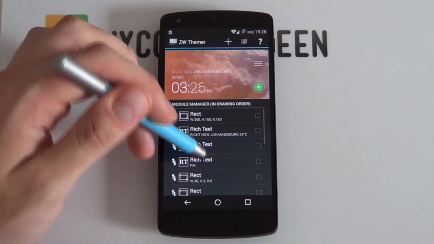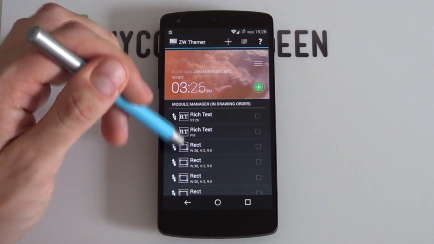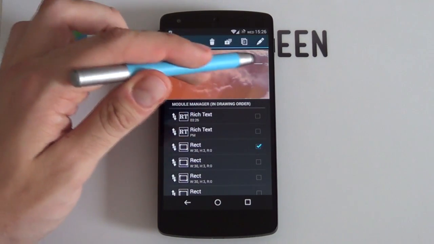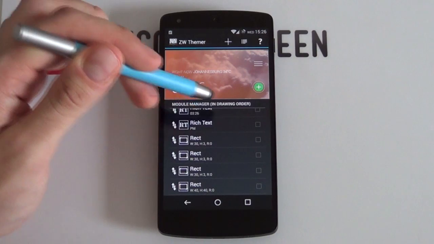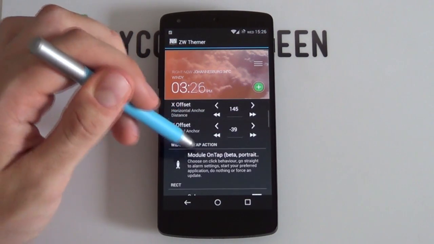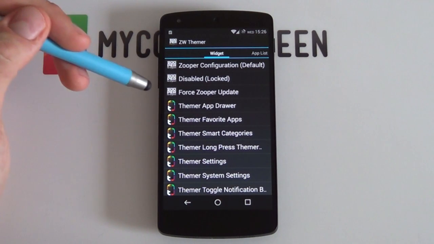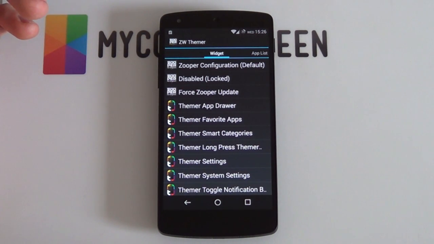You're going to go into your layout now. See these three little blocks here beneath the PM or AM, whatever it may be. These are the three icons, well, three bars that make up that quick settings icon. You just want to select one right now, go into your module on tap action, and see this is where this new tab appears. This obviously won't appear in your ZooperWidget Pro because it's not linked to Thema.